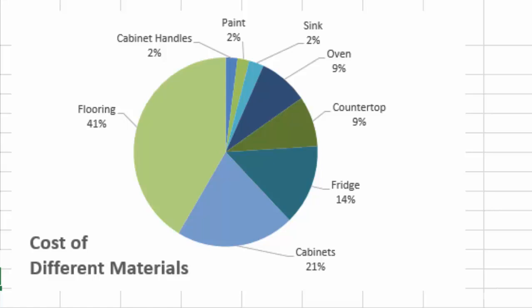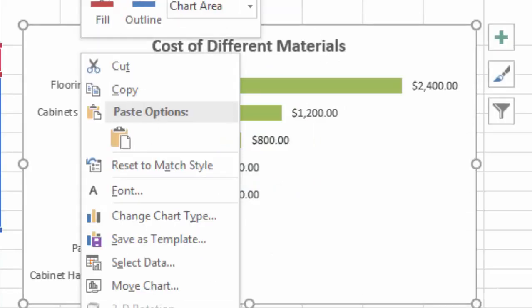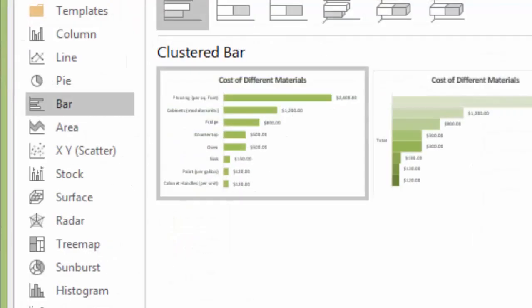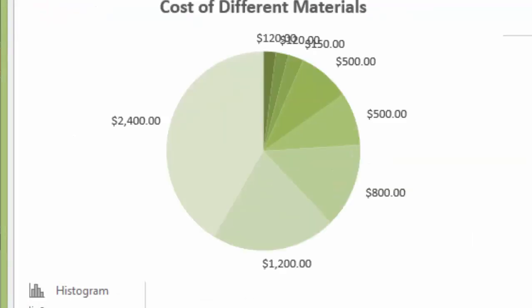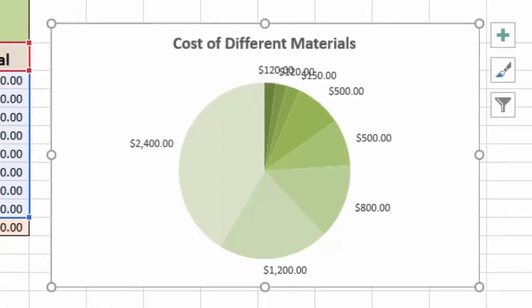And remember, you have some options. You can either take an existing chart like this bar chart and you can click on it and then right click and go change chart type and then select your pie chart, and you can go like that, or you can create it from scratch. I'm going to undo this.